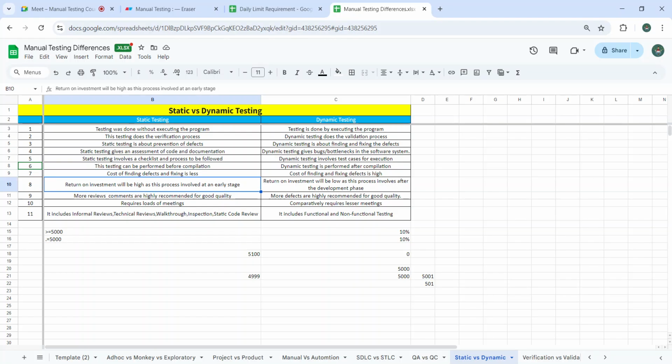Okay. Return on investment will be high as this process is involved at early stages. Return on investment will be low as this process involved after the development phase. Of course, cost बद्दलच आहे. More reviews, comments are highly recommended for good quality. More defects are highly recommended for good quality.